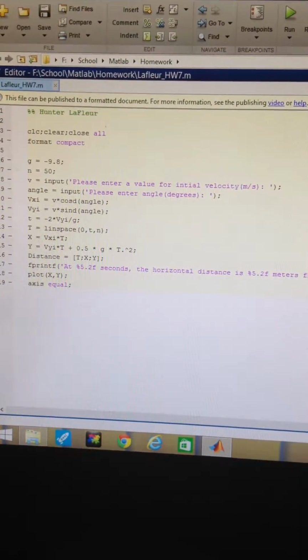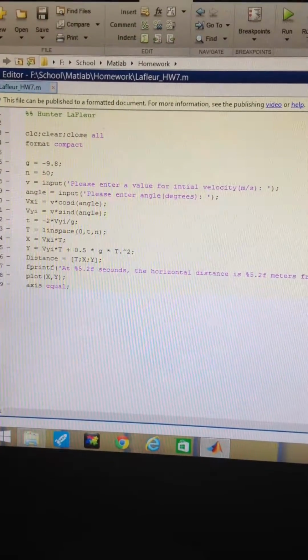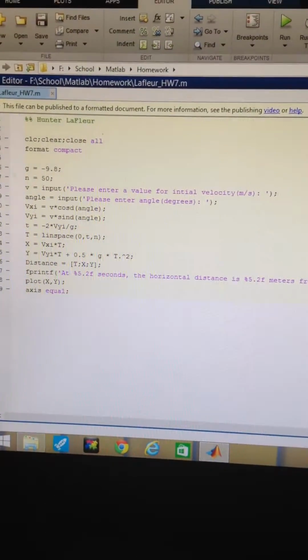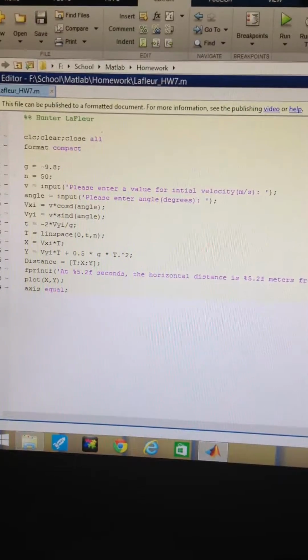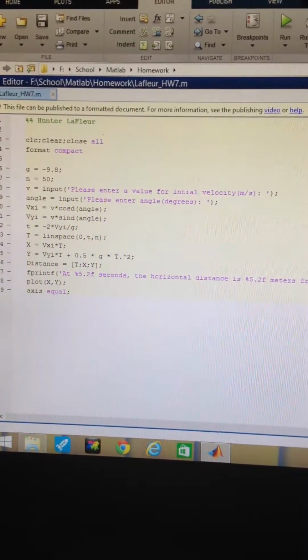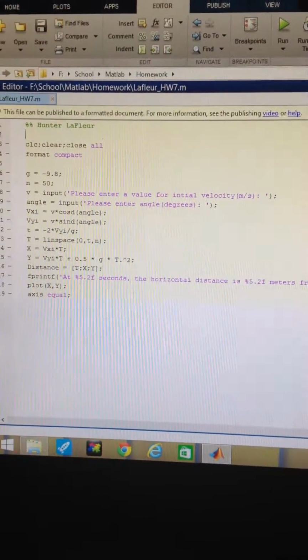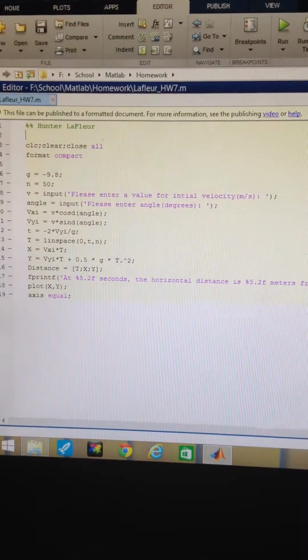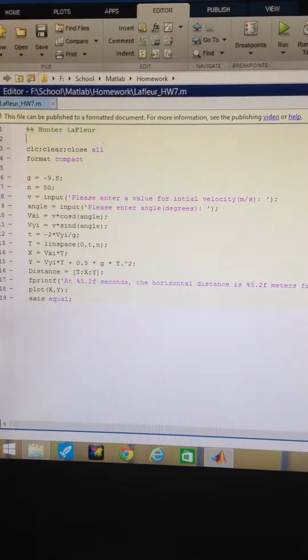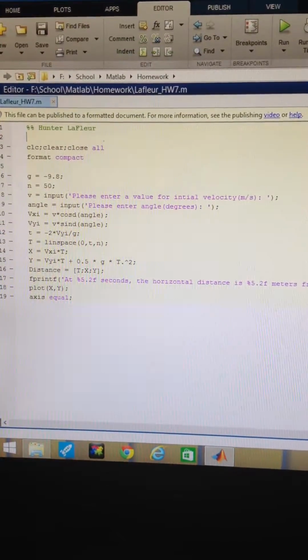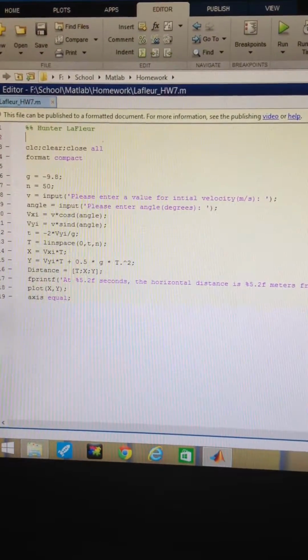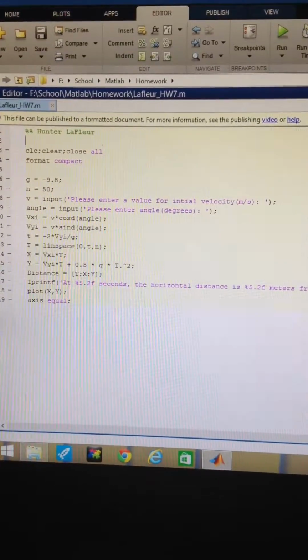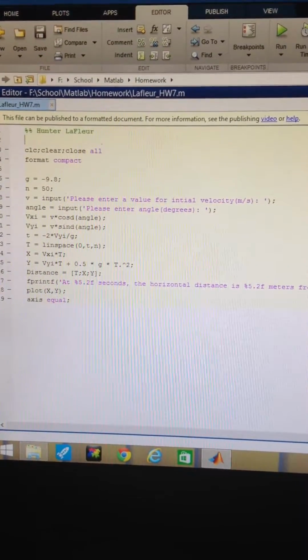I also have v for my initial velocity. As you might see right there, I have input. It allows me to input a velocity manually, and I have a string that gives the user a command for them to do the input. Also, I have the same thing on angle. I have an input, and then you can enter your degrees.